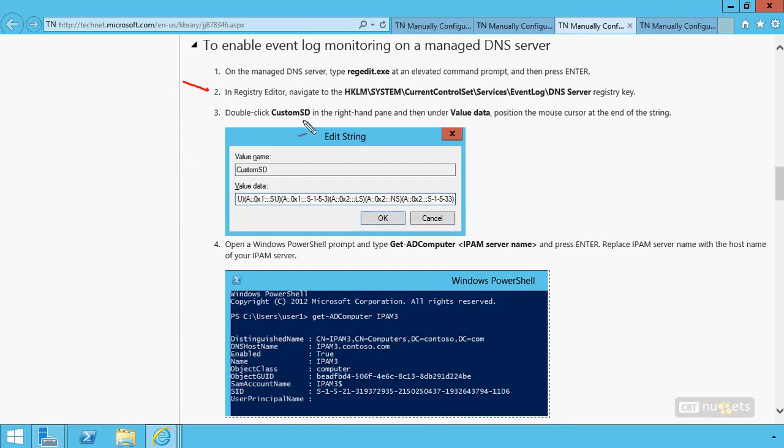And then when you double-click the custom SD key, that custom SD key has this long set of CIDL information here for providing the access that's required for you to be able to access your DNS server. And what you need to do, this is wild, is position, I love this, position the mouse cursor at the end of the string over here.